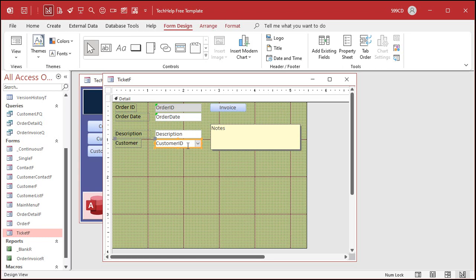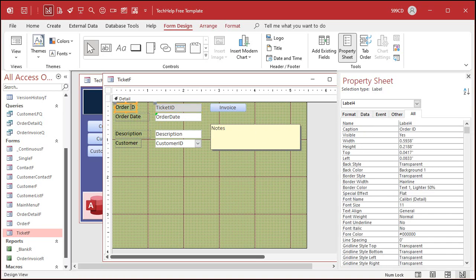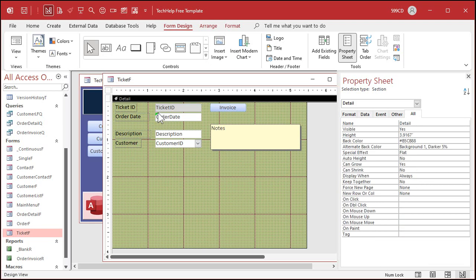That's why I like to keep the same field names between my tables. There's no problem with having a customer ID in multiple other tables and forms. Same thing with description, same thing with notes. Now, order ID can become ticket ID. Just go to your control source, drop this down, ticket ID. Don't forget to change it there and up here in the name too, ticket ID, and then change this guy, ticket ID. Notice the little green thingy goes away.